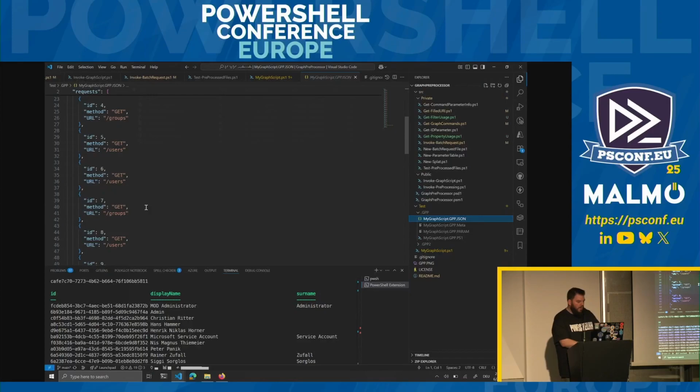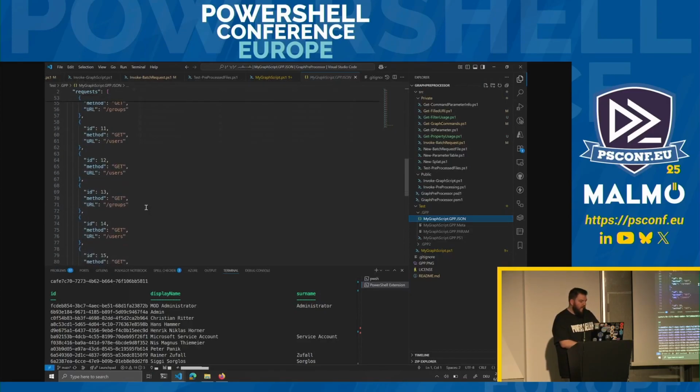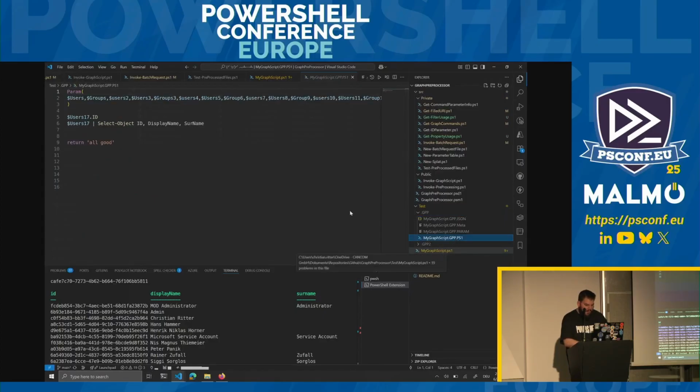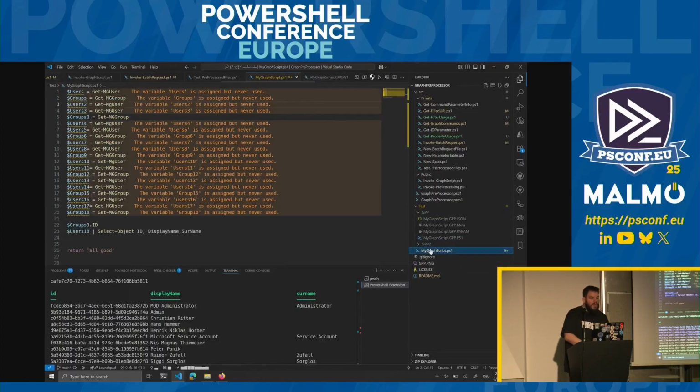Before I go into the internals, I just wanted to show you, as you can see here, I have, for instance, the users. And here I say select ID, display name, and surname, because when you ask for them in the string, you only retrieve those properties, which makes the call way faster. As you can see here in the original script, I just said, okay, select object ID, display name, and surname.